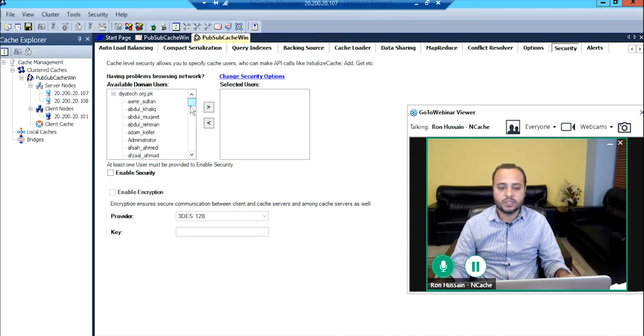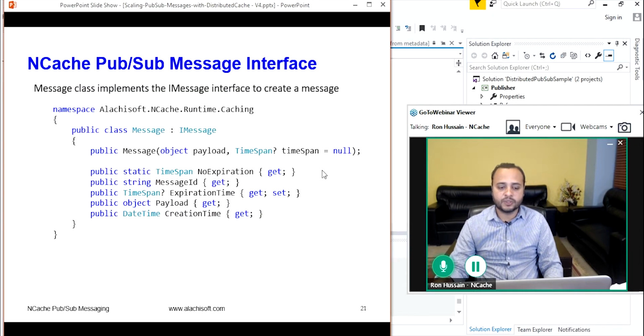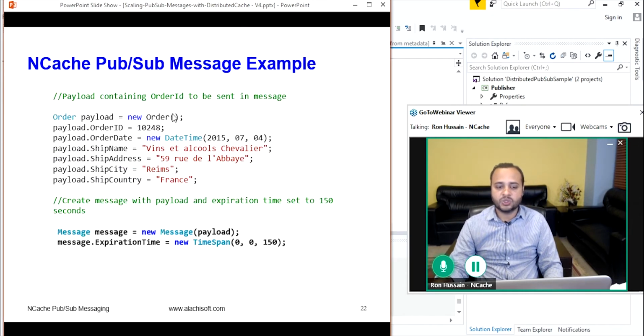encryption, and for that you need to stop the communication channel first, stop the cache, and then enable encryption. There are many providers that you can choose from, and all the messages are going to be encrypted and only then sent back to the publisher and subscribers as needed. I hope that was straightforward, right? So the message example is right here. You can construct a message, set up some expiration time, and then use topic.publish and provide that message to the right topic.